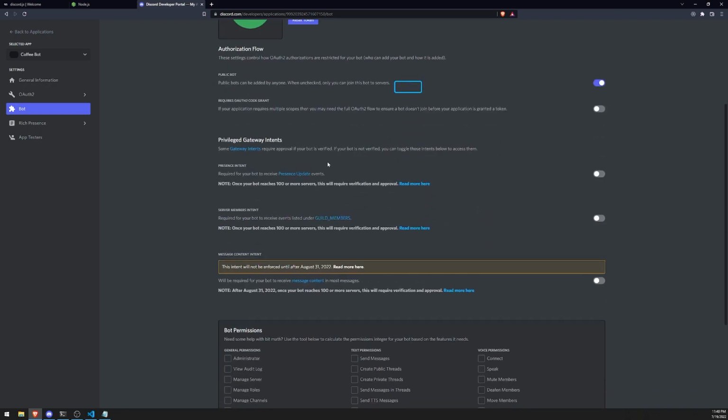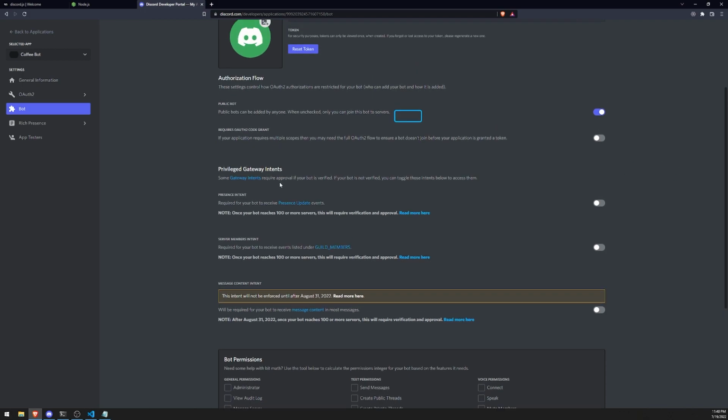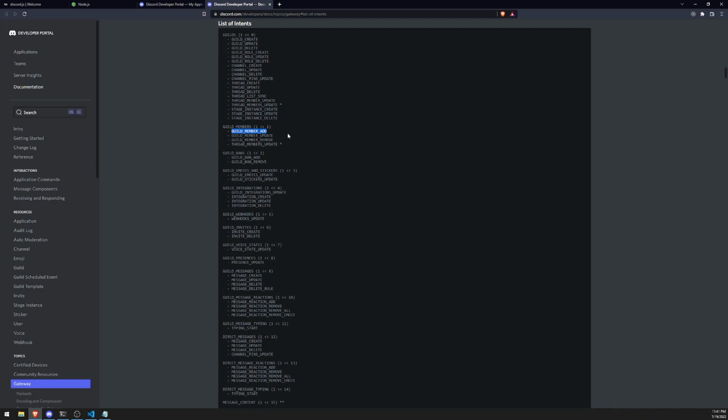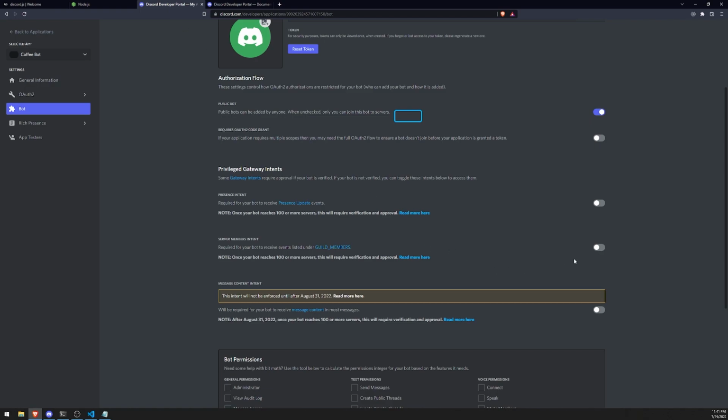Now I will mention a couple things that we won't need to worry about right now. If your bot requires you to receive presence updates, which involves things like the user's status, their activity, then you'll need to enable this. Now if your bot reaches 100 or more servers, you will need to get verified. Same thing with server members intents, right? So if you want to receive events involving guild members, and I think this has to do with when they join, when they leave, when they change their nickname, when they get updated, right? If you want to receive events like that, you'll need to enable this as well. For now, we're going to leave this alone.